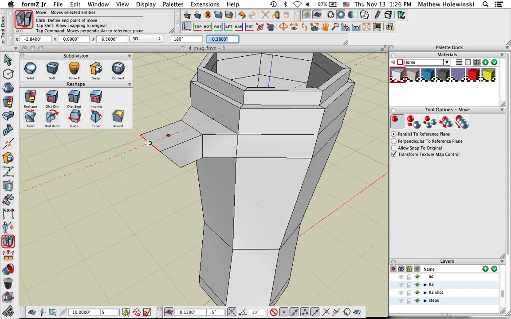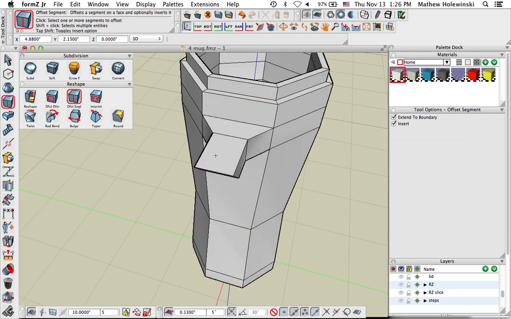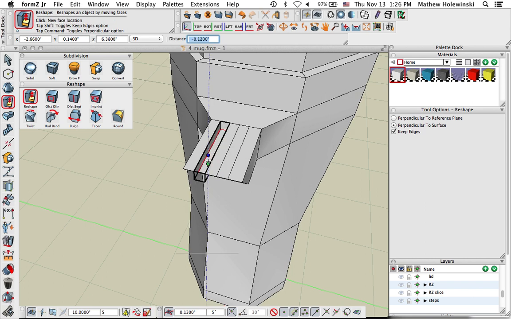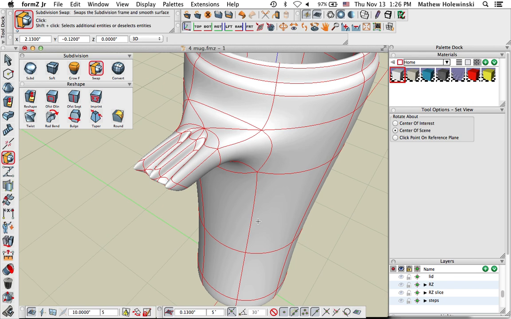All right, now to create that actual groove that's in there, we need to recess some areas inside of there. So I'm just going to use the offset segment tool a few times across there, and then reshape a couple sections down. And there we have some recessed areas, and then you can see if we go back to our subdivision object, we get this nice smooth groove in there. Now it drops down rather sharp, so I want to taper that out a little bit.